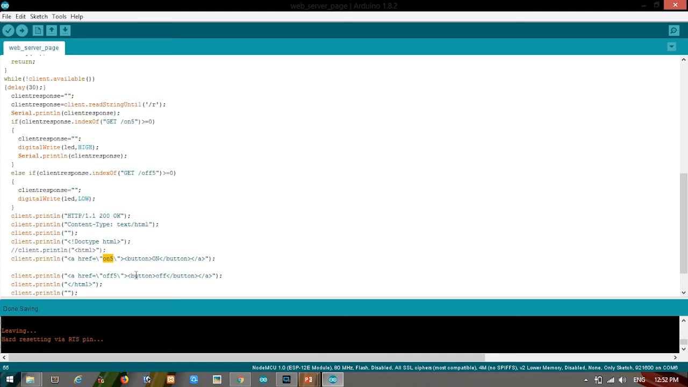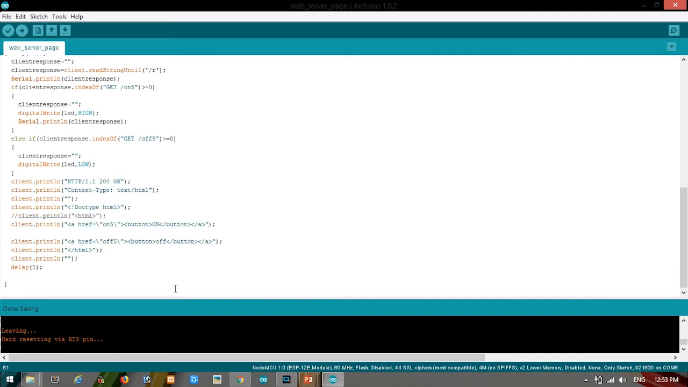So we need to make a button for on and similarly another button for off, and the data sent for off will be different from the data sent for on. So we have created this. After that, whatever we are putting over here, we will move up, and right over here we will check what data is sent by the client, because whatever data we are sending over here is received in the client response over here.